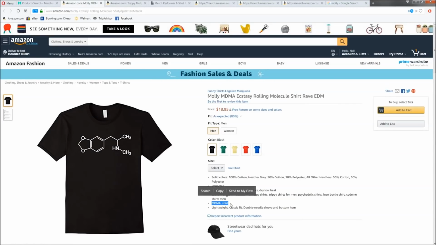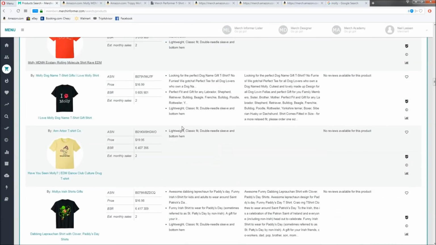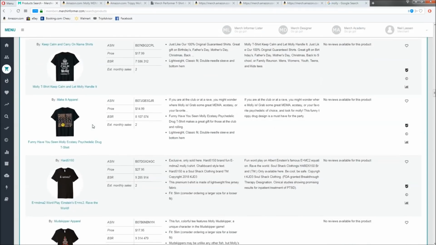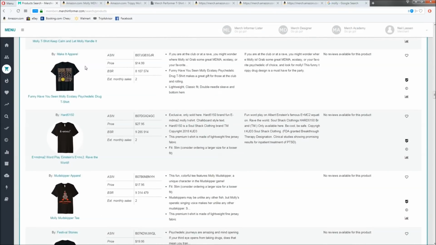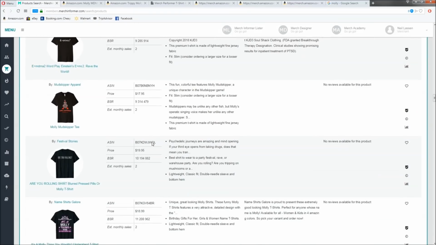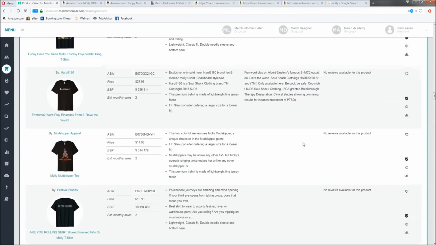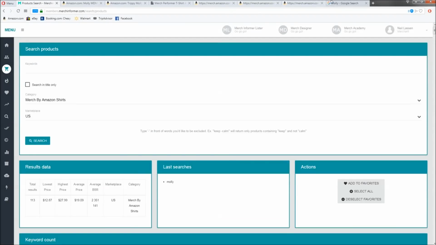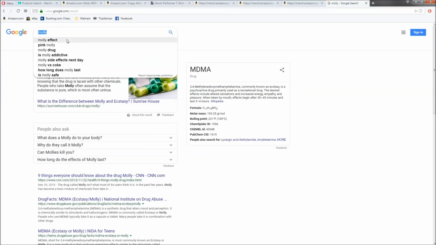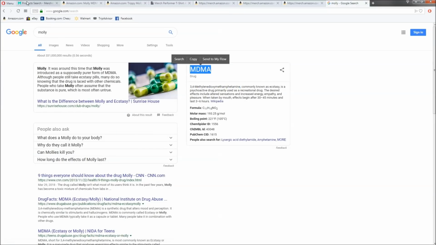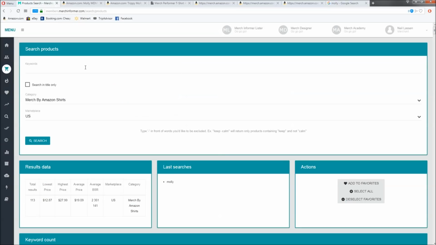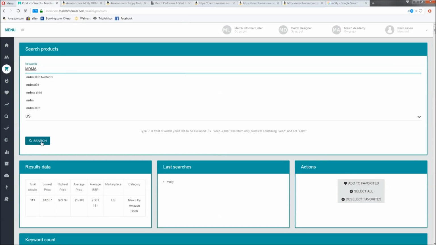And they didn't spam the keywords nearly as much. But as you can see, there's a bunch of keywords here. We are going to use these different keywords in our own listing. I'm going to show you how to do that in a second here. Just see if there's any more shirts. As you can see, this may or may not be mine. Keep going down. All right, so I don't really see anything. We're going to do one more search. Remember, we did Google it, and Molly is actually a name for the drug MDMA or ecstasy. So we're going to go ahead and search that and see what comes up.